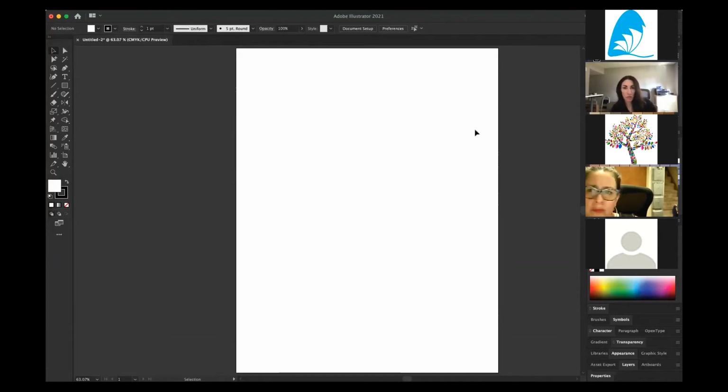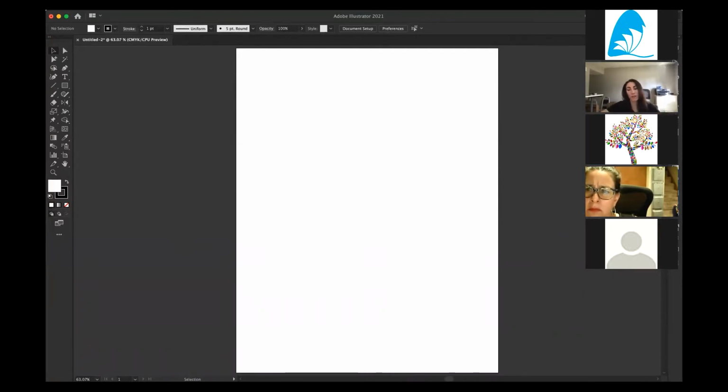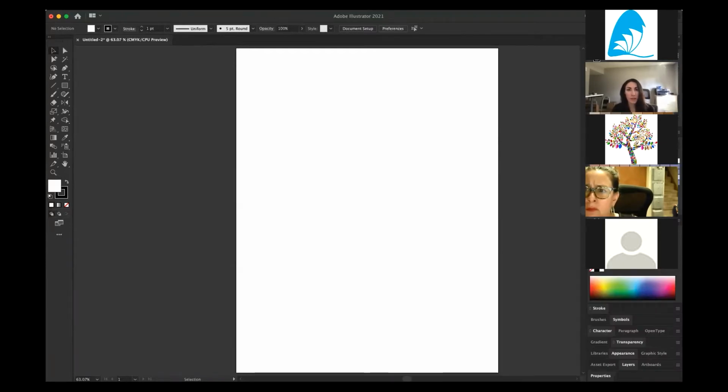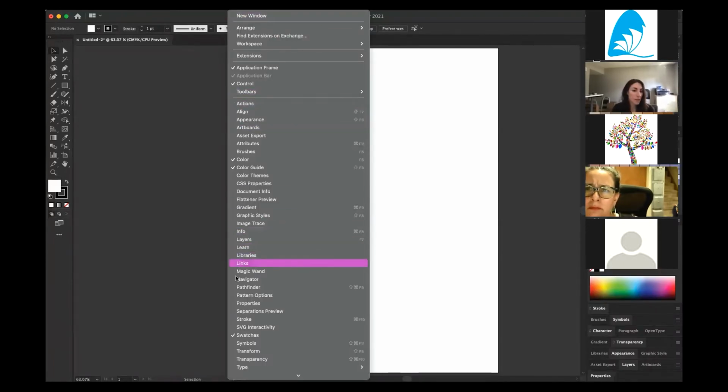And that's especially true if you're working on a smaller computer or you're just working on a really big project. So I can actually collapse this by there's some little arrows to the side and it says collapse to icons. And now they're just kind of hidden away. So these windows on the side are all of the window options that you have in this drop-down menu.